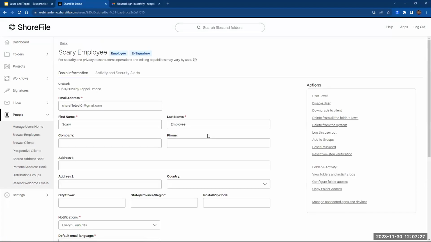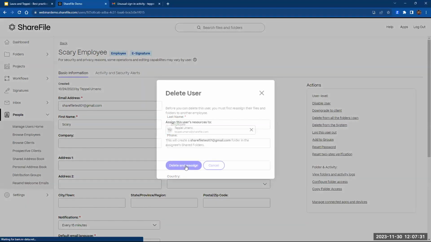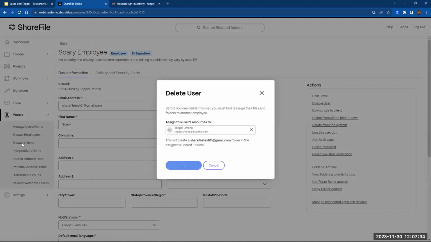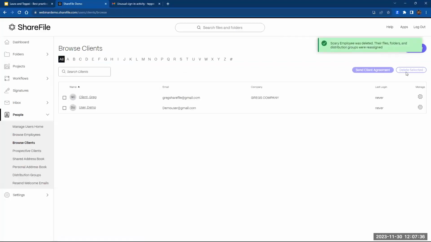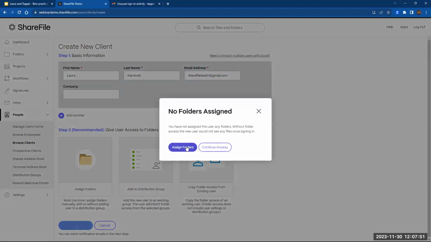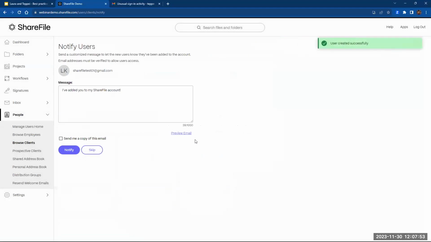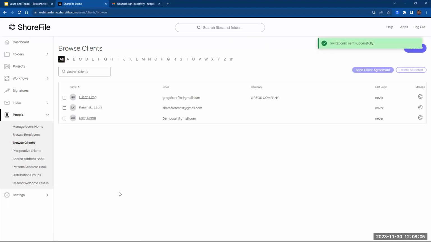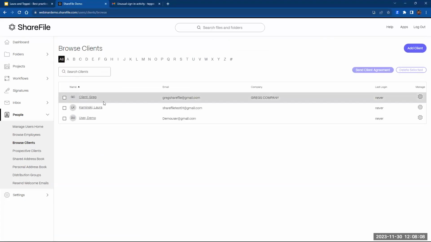Let's see, let me just make sure. Okay, I already had this user, so let me just go ahead and delete real quick. Okay, so I'm gonna add Laura here again. Create. I'm not going to assign right now. And then in the welcome email, I could give her some kind of custom email here, but I'm just gonna set the default there. And then now Laura's gonna get an email here to activate the ShareFile account.